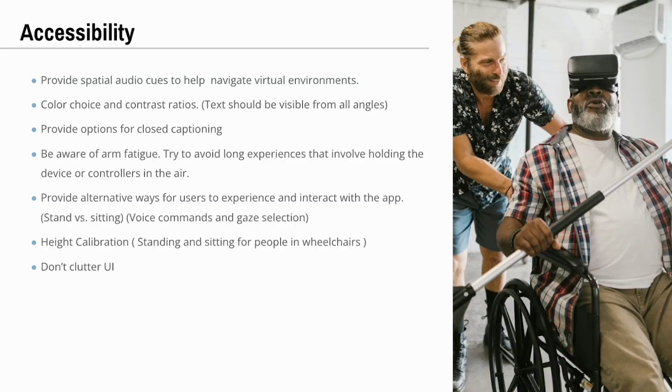Then, provide alternate ways for users to experience and interact with your app. Now, I asked earlier how many people own a VR headset, so I'm assuming a lot of people have used it before and understand there are things like standing versus sitting, right? You can do apps or experiences that involve movement. You can walk around the stage. Or I might be isolated to a seat, sitting. And it's very important that you have those options, especially if someone is wheelchair bound or something like that. But there are also other solutions.